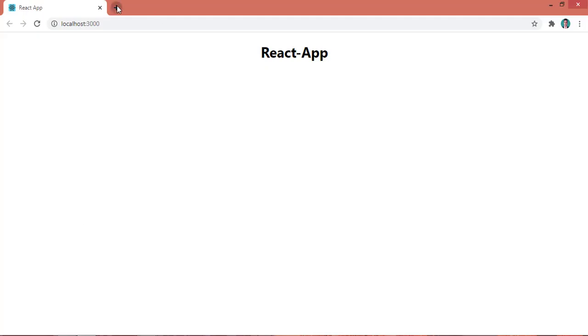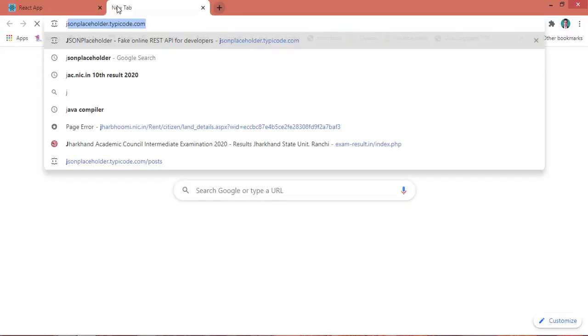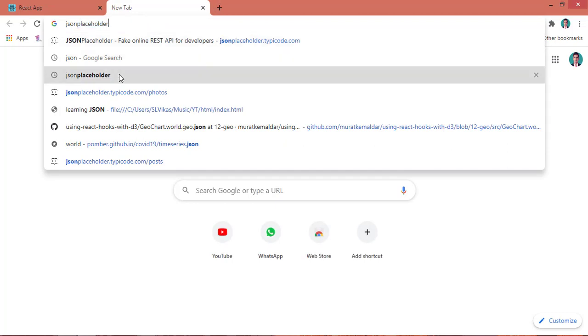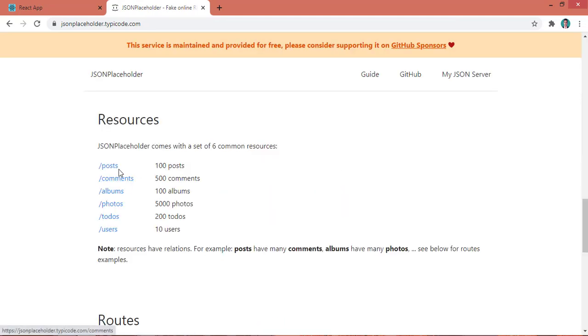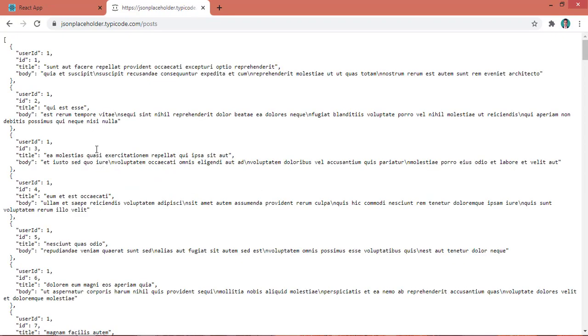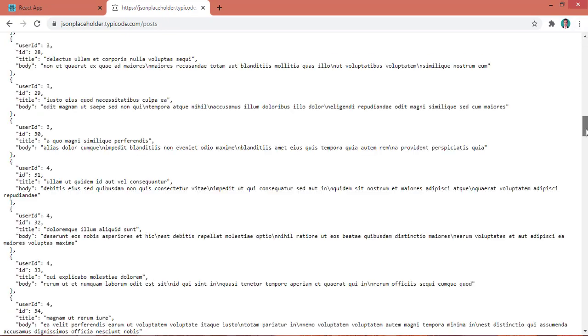In order to make an API call, we need to have a URL. So let me take you to JSONPlaceholder, a fake online REST API service. As you can see here, for posts we will be getting 100 and for users we will be getting 10. So we are going to check only these two API calls right now. Let me click on this. As you can see here, these are the 100 posts.